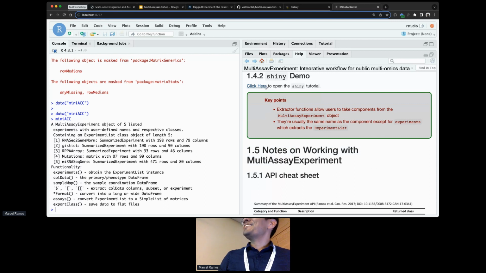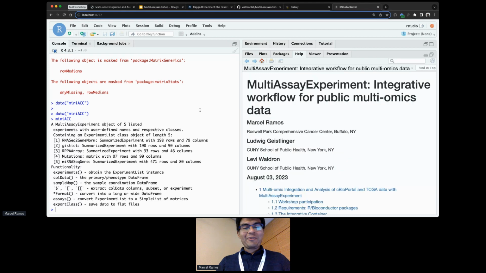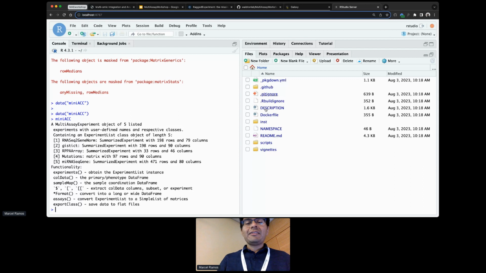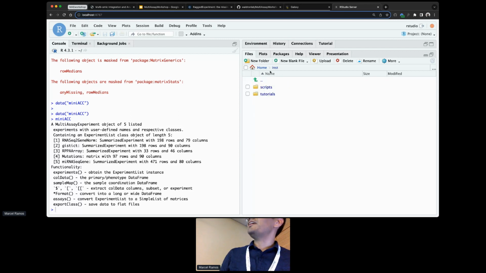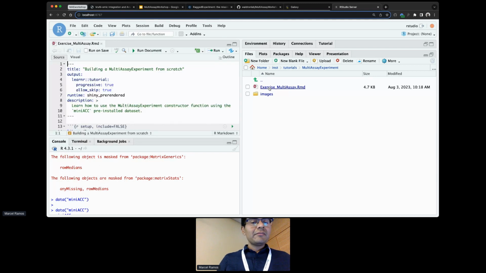So it says click here, so let's see what happens. Okay, yeah, it wasn't going to work. So what you can do to open up the Shiny tutorial, there is a folder in your files, tutorials, and we'll do multi-assay experiment, and we'll open up this exercise multi-assay Rmd, and then we're going to click on run document.